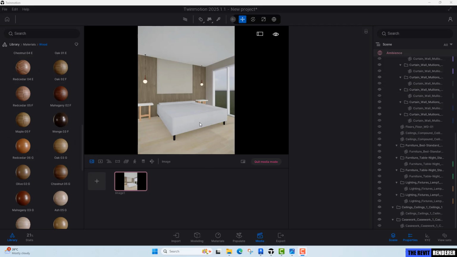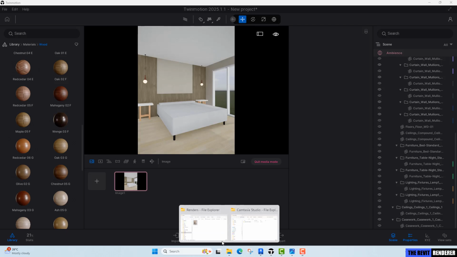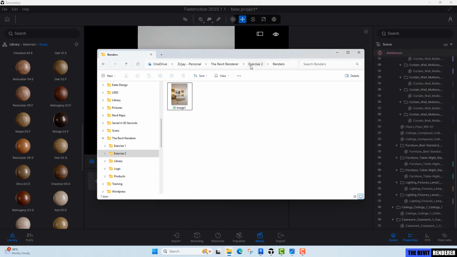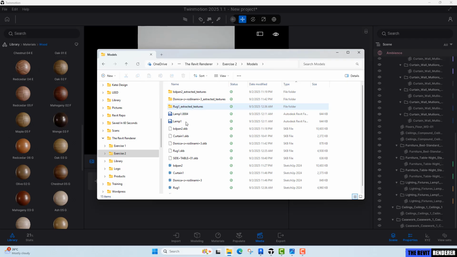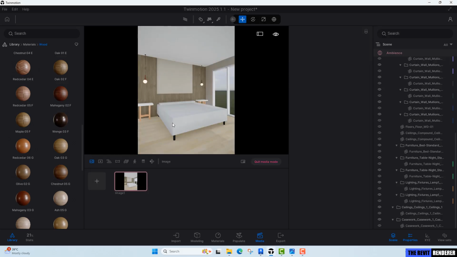Okay, now if you look at our training files again, I've actually put in under models a few SketchUp models here. So let's start importing those first, just to see how they look. And then later on, we'll replace these families, or these Revit models, with those models from SketchUp.